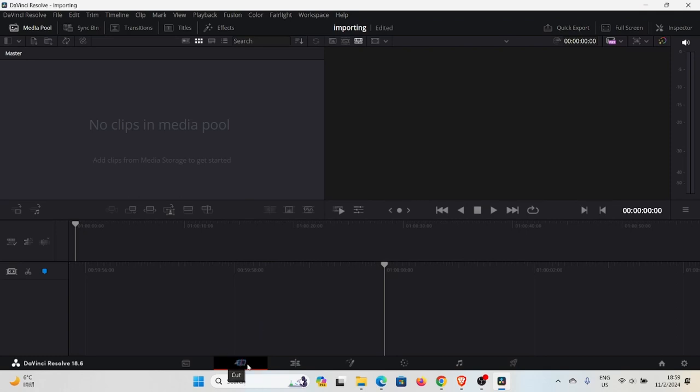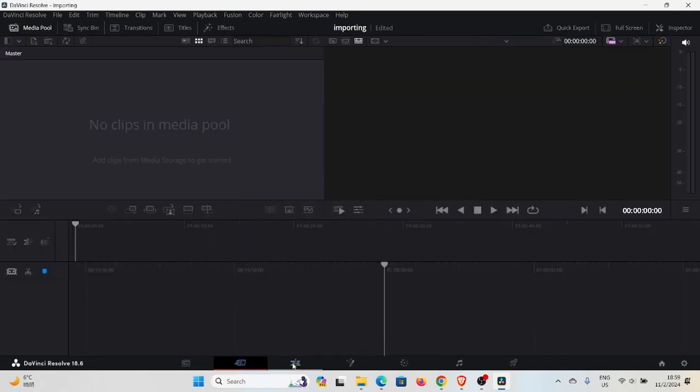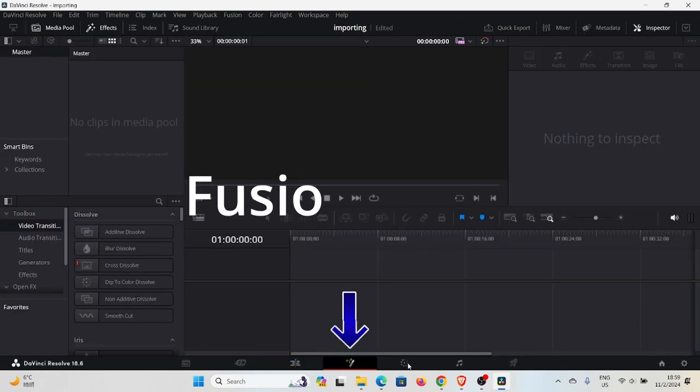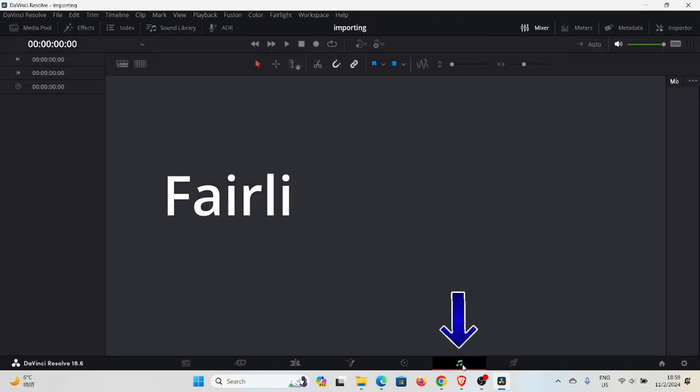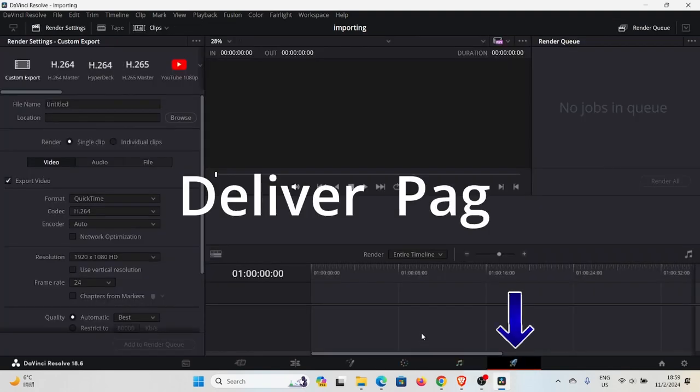DaVinci Resolve is divided into pages. Each page is specifically designed for a specific purpose. You can see right here we have the media page, which is where you want to do your imports. And then we have the cut page. We also have the edit page, Fusion, Color, Fairlight, which is the audio. And then last but not least, we have the deliver page.